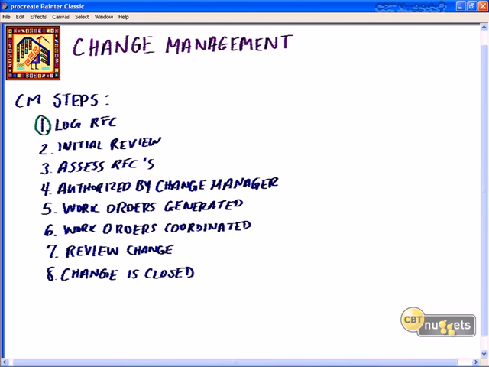It kind of reminds me of the movie Office Space, where they're like, did you fill out your TPS report? Okay, so got to fill out that TPS report as soon as you're going to generate a request for change.